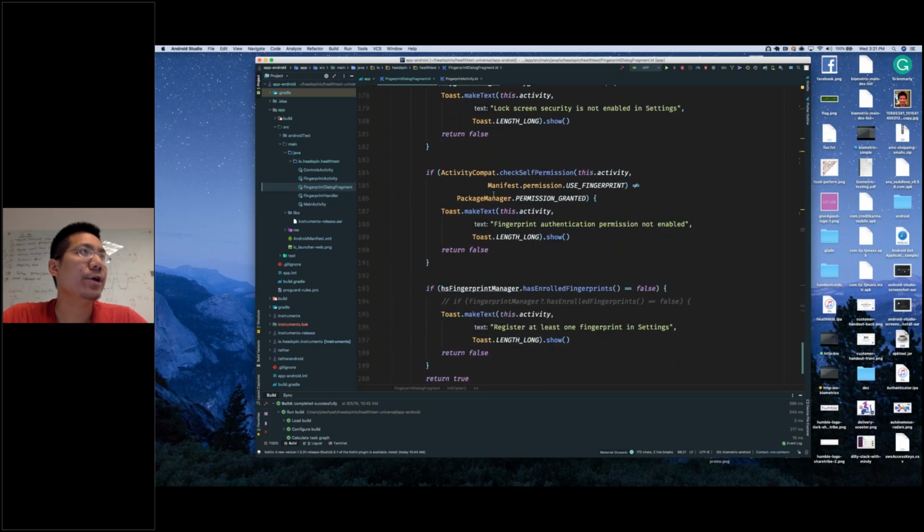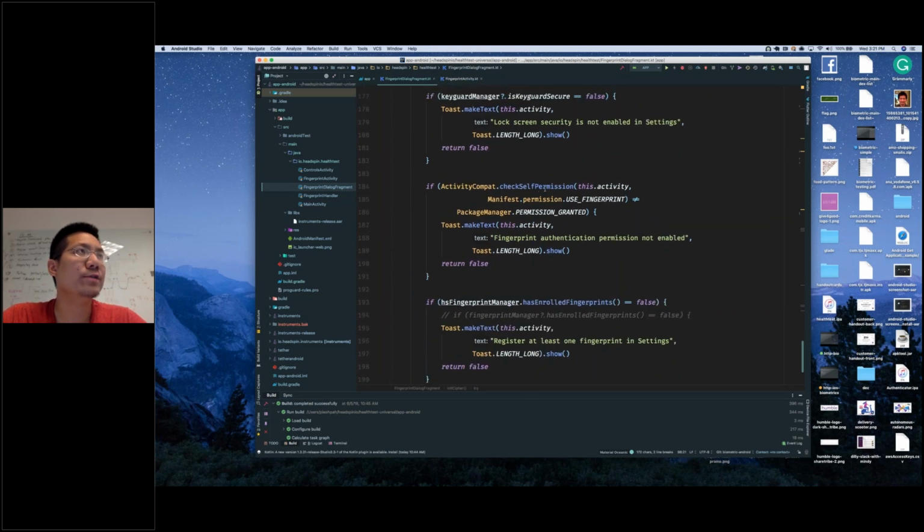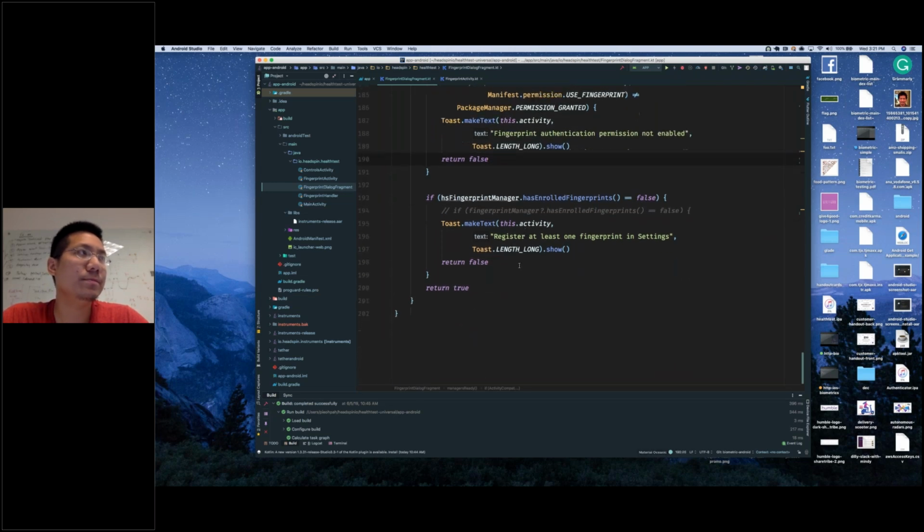Something to note here, you might want to check for the permission first. If your device has the permission to use the fingerprint at all, otherwise there's no use to authenticate. You should just provide a meaningful toast with the message to the user. And this is how you actually test if there's any enrolled fingerprints on your device. If none, you better just flash a toast with a message, something like, register at least one fingerprint in the settings of the device.